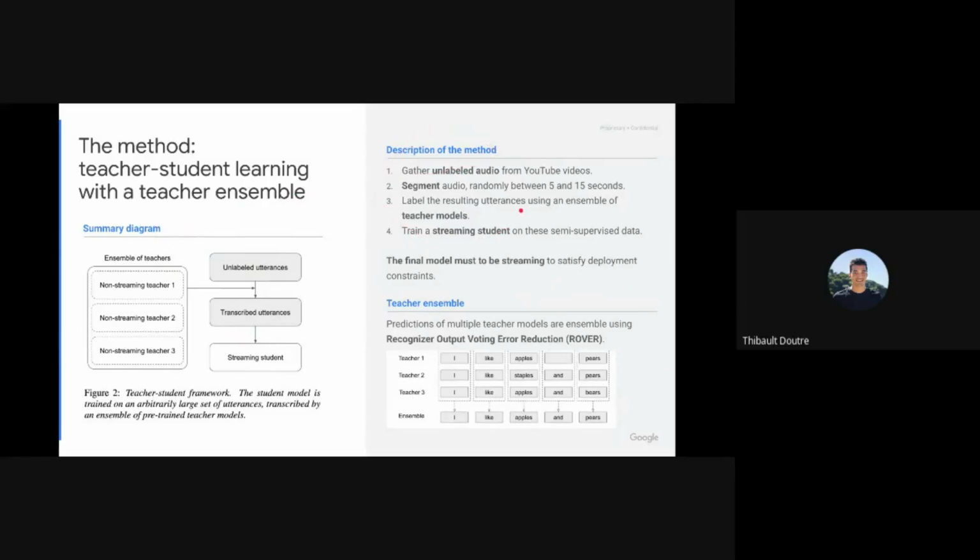Usually, what we do is that we take utterances from YouTube for our unlabeled sets and randomly segment them between 5 and 15 seconds. And once we have those segments, then we'll be able to transcribe them using the teachers and then get our pseudo labels so that the streaming model can be trained on them. And as we said earlier, the final model has to be streaming to satisfy our deployment constraints. And finally, how do we do the teacher ensemble here?